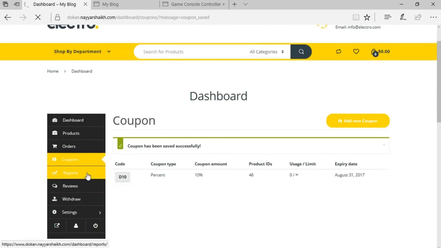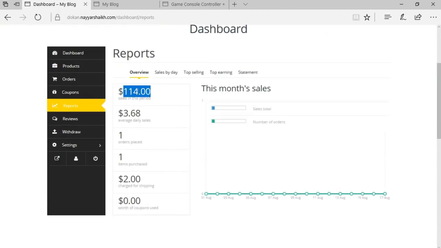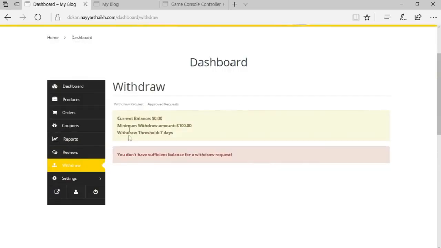Now let's go to reports. As you can see, we have done sales of around $100 with an average daily sales of $3. Okay, we can see sales by day, top selling, top earning, and all these things. Now click on reviews. We haven't got any review yet, so we won't see anything over here. Now let's see the withdraw option. Okay, it says current balance is 0, minimum withdraw amount is $100, and withdraw threshold is 7 days. So we cannot withdraw the money right now.